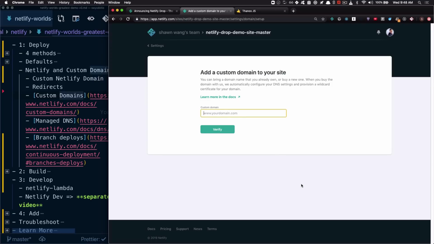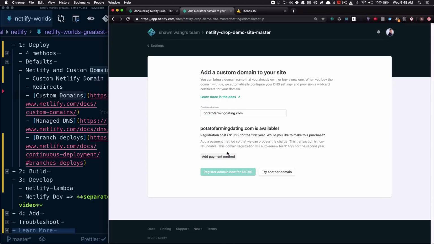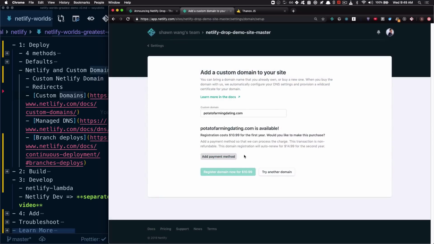So for example, I can just say whatever, Swyx.io, that's my own site. And I can click verify, and if it's already owned by me, I can say yes, add domain. Let's see what happened. So my site already currently uses this. If it's a site that hasn't been set up, you can also set that. If you have a domain that you want to buy, you can actually buy it through Netlify, and Netlify will buy it for you, and you can pay Netlify to set it up for you.